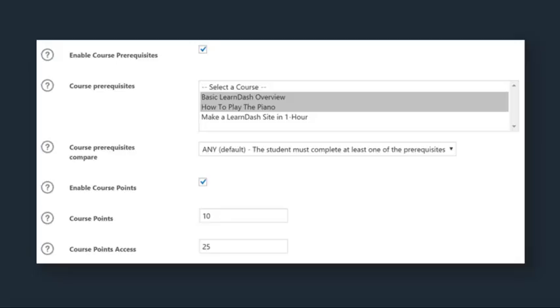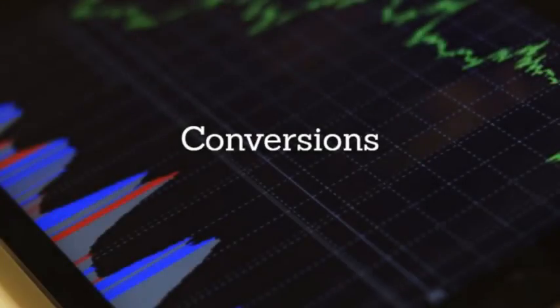And this, the freedom of choice and the curriculum paths, coupled with the mobile learning, is what ultimately is going to drive conversions.